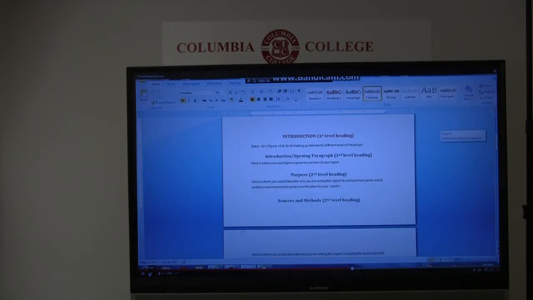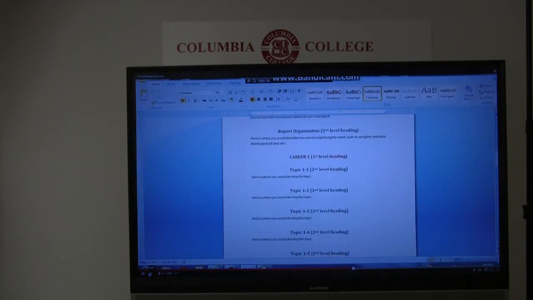Same with the body of your report. You want to have your first level heading, which is the overarching one that covers the entire career you're discussing. And then within that, you'll have subheadings discussing the different aspects of each career. At least 5 areas, like job description, job outlook, salary expectations. Whatever you're comparing, make sure that you're doing the same 5 comparisons between each career.